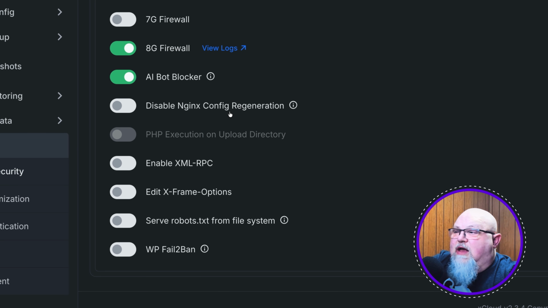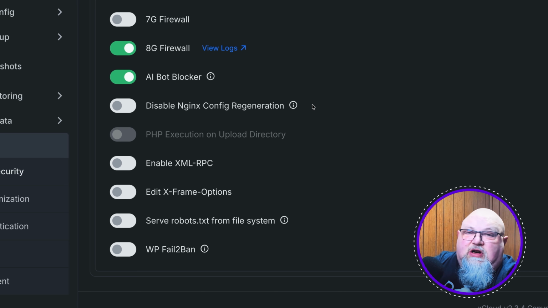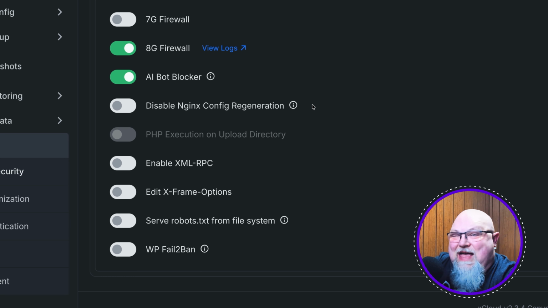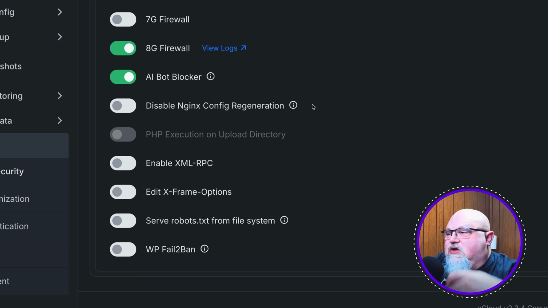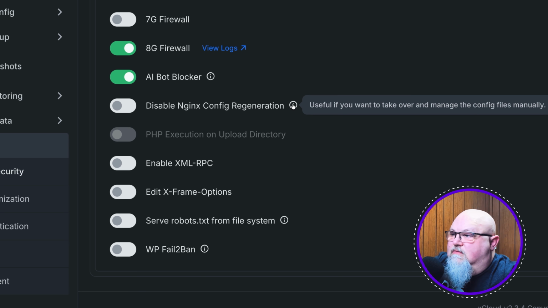Then we have disable Nginx config regeneration. Nginx is the web server, and right now the configuration is managed by xCloud, and so if there are changes made, it automatically regenerates that config file. But if you need to manually change something in the config file, which happens, you don't want them to overwrite your changes. And so this is where you can turn that off. I don't have any custom changes, so I'm going to leave this turned off right here.